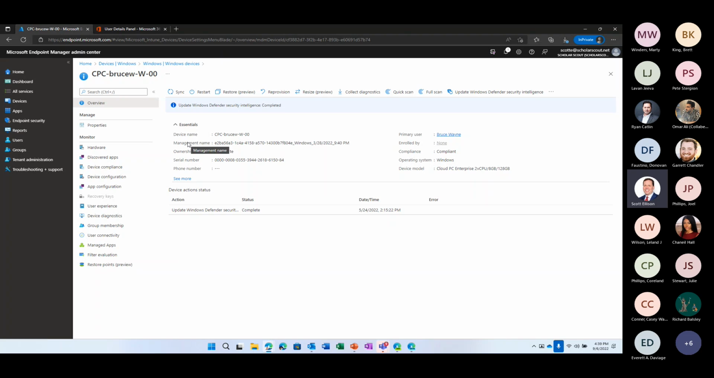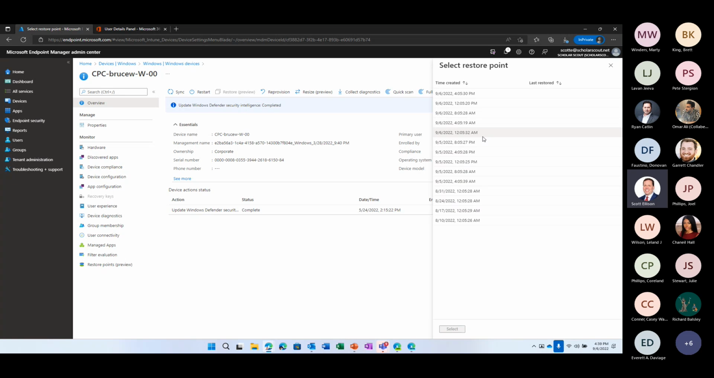And so my menus here in Endpoint Manager are going to be reflective of the types of features and capabilities that I can use on that cloud PC. For example, I can do sync, I can restart, I can even restore this. If I want to go back to a specific restore point, here's all the restore points that it's taken. I use this as an example to show how many restore points can be saved as part of this cloud PC.